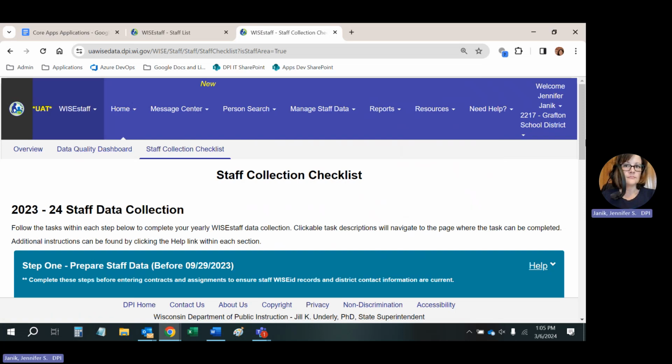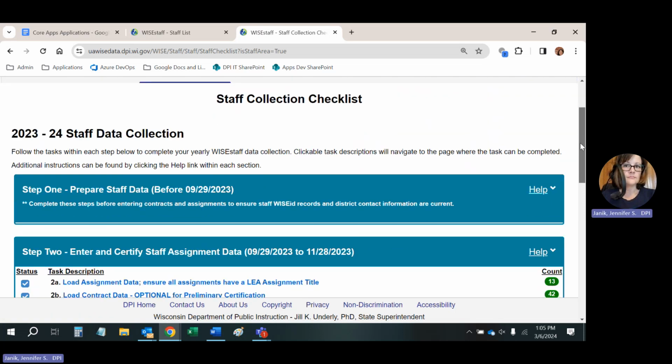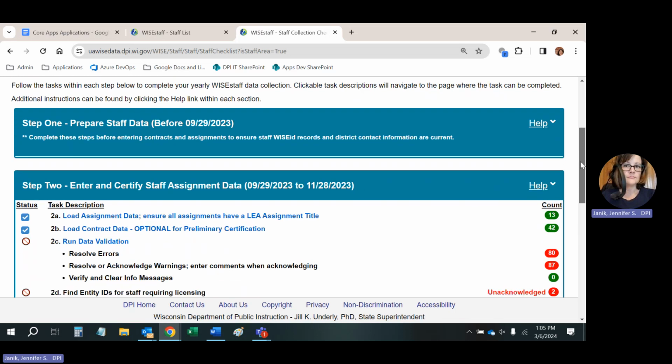So now that our page has loaded and we're on the staff collection checklist, I'll just talk about the page overall and the general functionality here. So everything on this page is grouped by, I wanted to make sure, is the size of the font okay for everybody in the back? Okay. We group the tasks on the checklist based on the time of year that we're in.